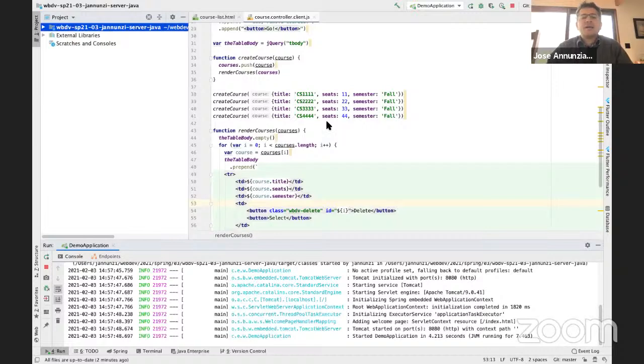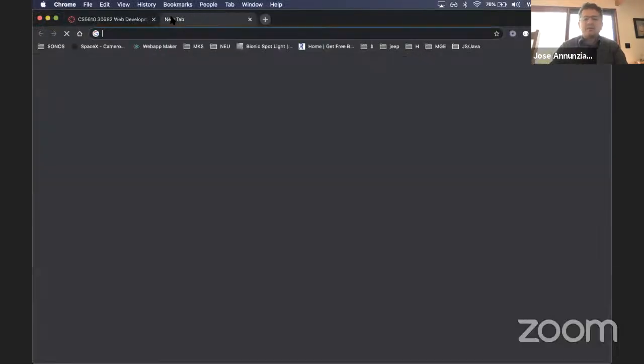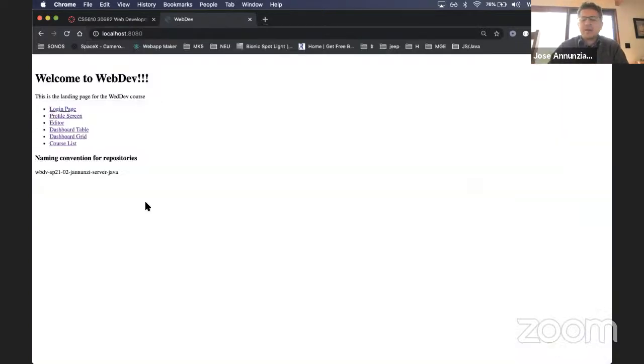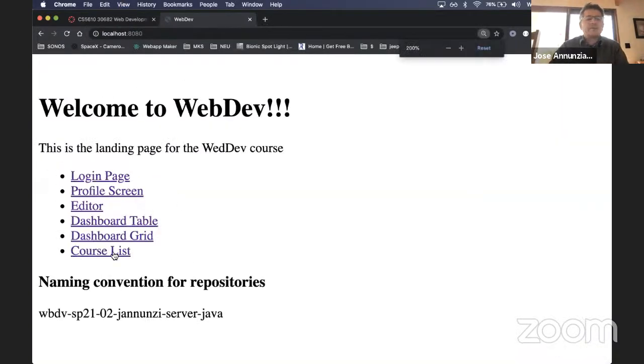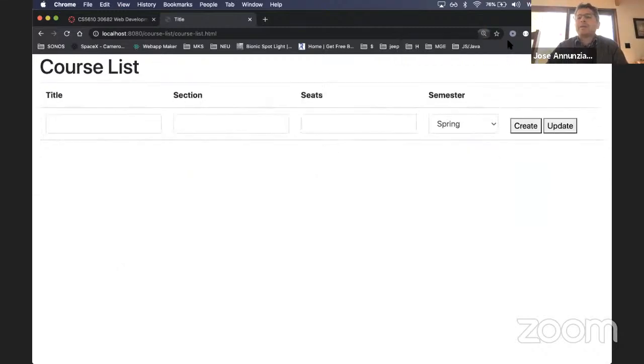All right, so let's see where we left off. I just ran the application, and let me navigate there. Localhost 8080. And I believe we had started taking a look at the course list, and looking at being able to create courses, right? Were we able to create courses? I forget. Apparently not. Let's see.